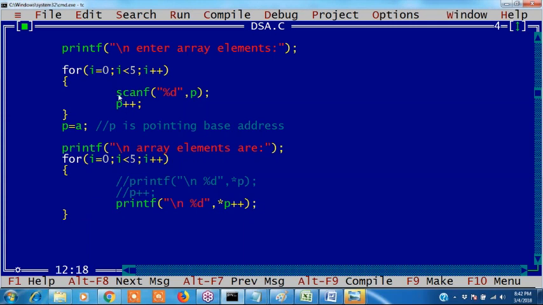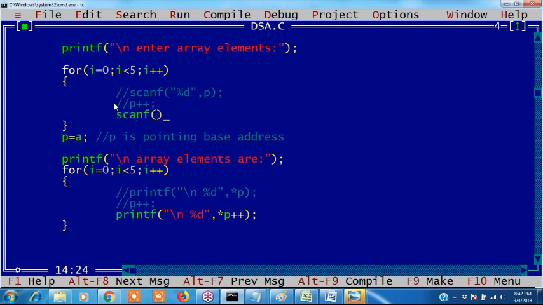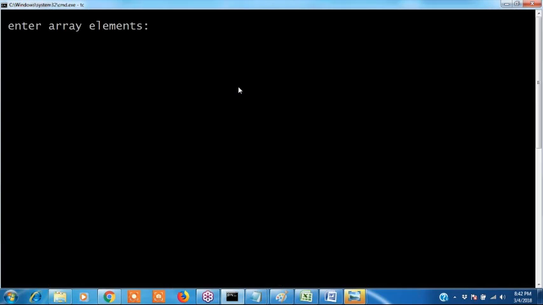Same here also. Scanf, P plus plus is there, right? I will combine these 2 steps also. How to combine these 2 steps? Tell me, guys. In one step we can write scanf %d, P plus plus. Okay, now these 2 steps, 1 step I have written. First it will store in P, next the P value will move to the next location. See, execute once: enter the 5 array elements 10, 20, 30, 40 and 50. Now array elements are 10, 20, 30, 40, 50.